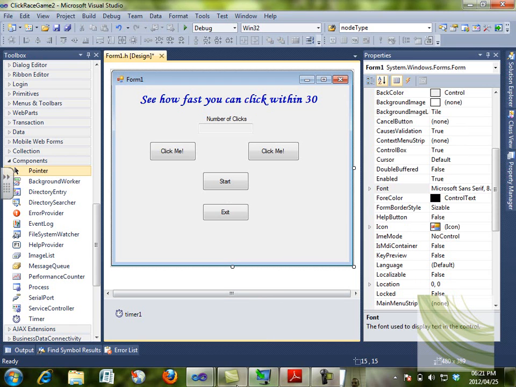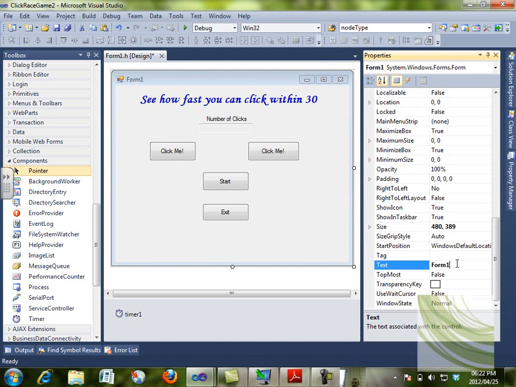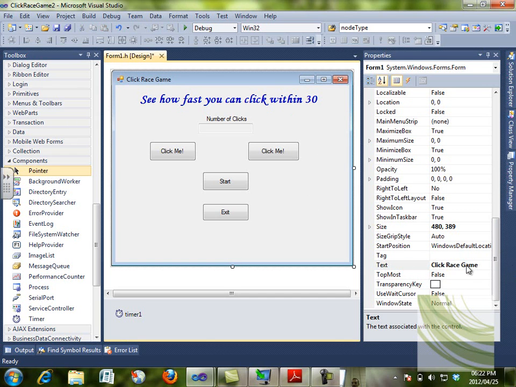Now the other property that you should change also is this over here. You can change the text of your form and call it Click Race Game. This is now the text for your form. So you click on the form itself, anywhere in the blank form, go to the text property and change that to Click Race Game, so that you can read it like that. Stop there.